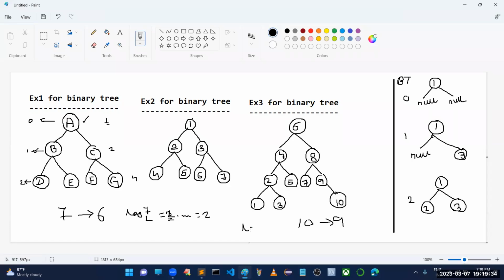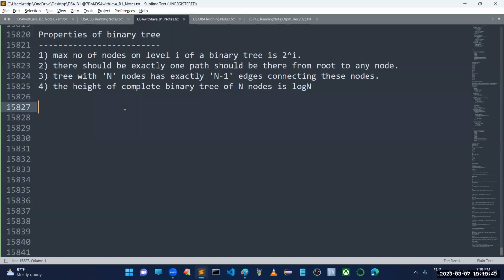So here how many nodes are there? 10 nodes. If you take log 10 base 2, take 2 cube, approximately 8, we are going to get 3 point something. That means 3. So 3 is nothing but the height of the tree. Of course, in detail we will discuss balanced trees in the next level. So these are the various properties of binary trees.